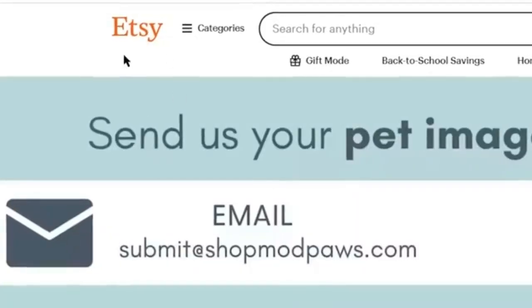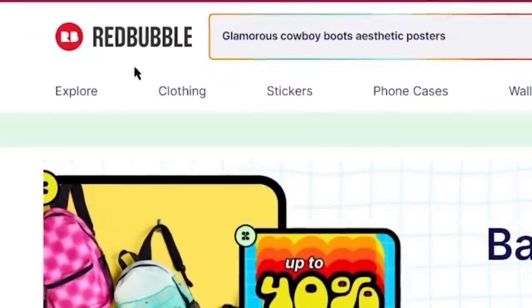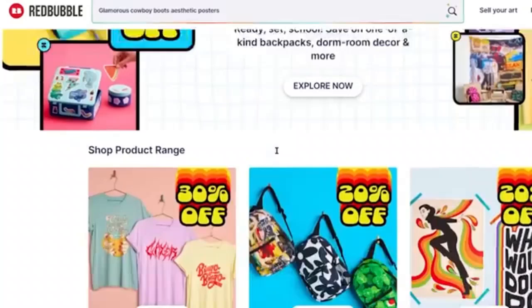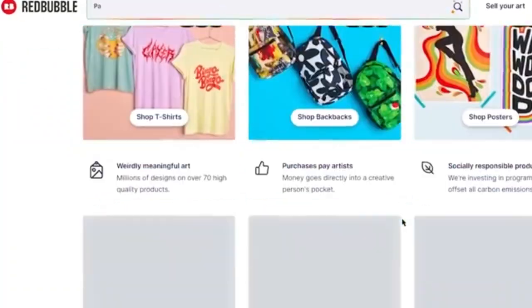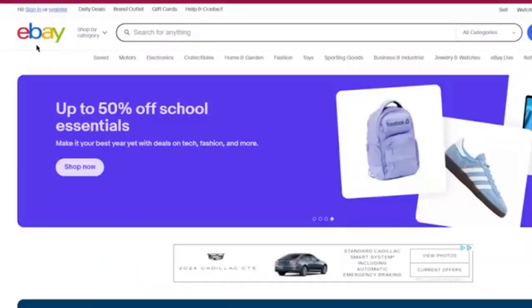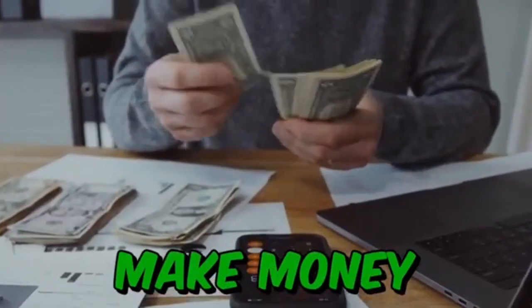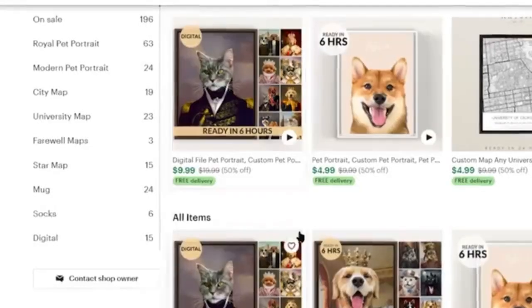And don't worry if Etsy is not available in your country, because you can also use other e-commerce sites for that like Redbubble, which is available in almost all countries around the world and accepts sellers from almost all countries, including India, or you can use Amazon to sell your custom items, or eBay is also a great option for that. This is one of the easiest businesses that you can start to make money online for completely free.